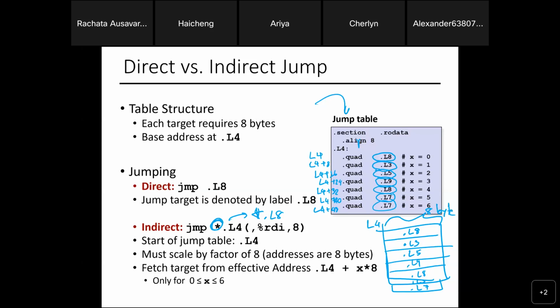All the L's represent the code that I labeled with, which means each is actually an address of where that line is. Why is it not L1, L2, L3, L4, right? It just happened to be that way when you compile.